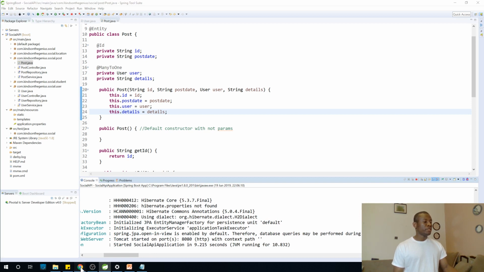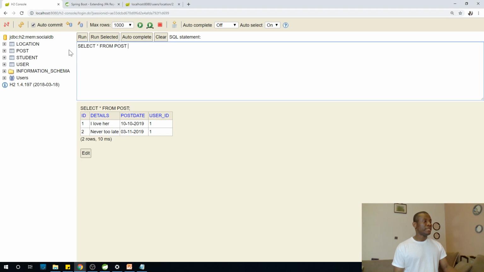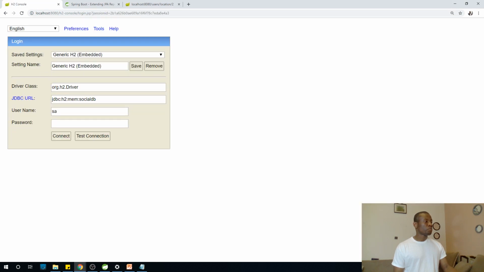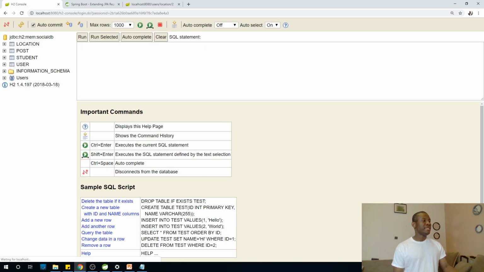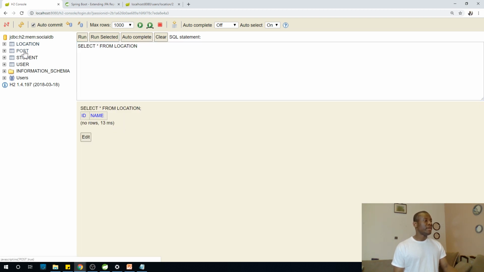You can see Tomcat started on port 8080. So let me go to the H2 database. I'm going to refresh. If I connect and go to location and run, you see that there is nothing there. If I go to post, actually I have to delete this. I go to post and click on run, and there is nothing there.